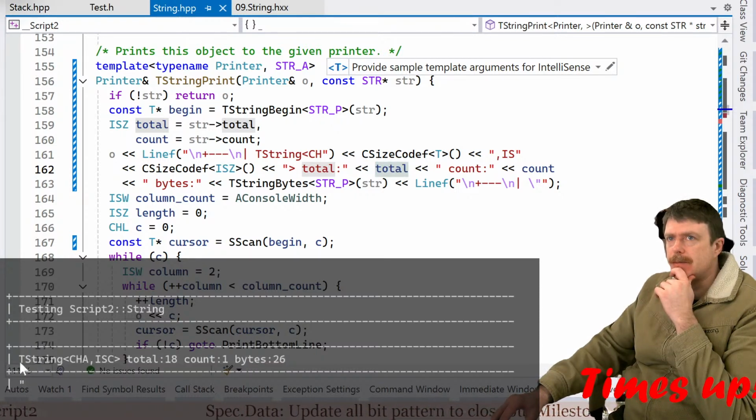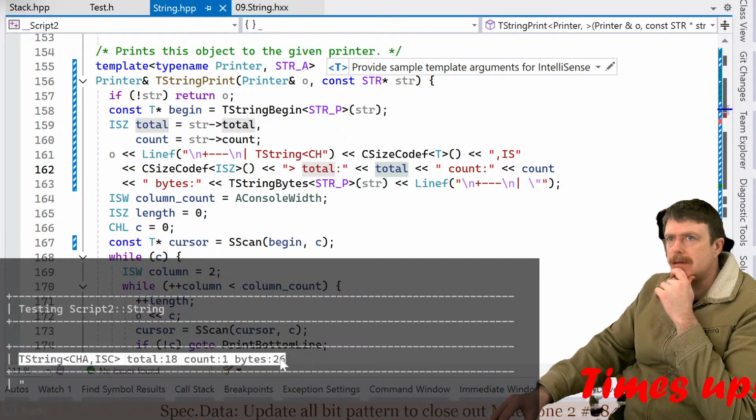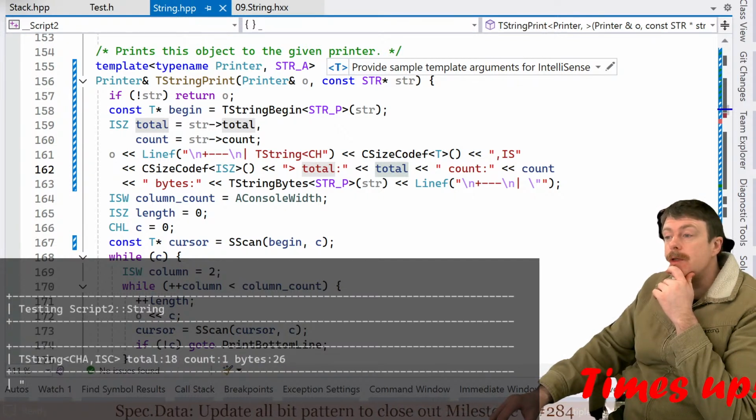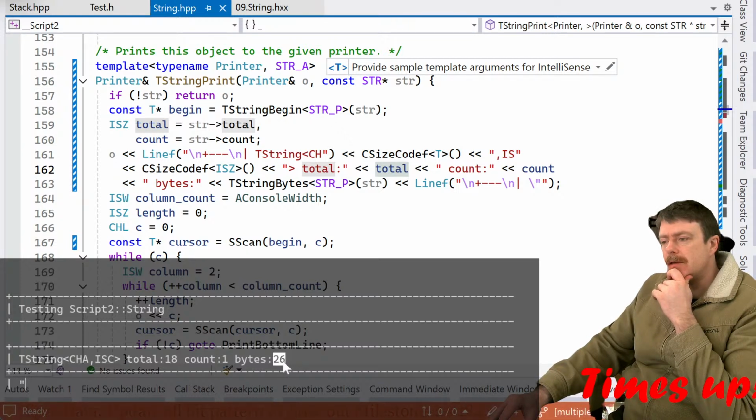So there's 2 of them, right? Oh, shoot. No, that is correct, right? Because, hold on. I have a char buffer. I have an int. So I'll have 2 of those for the total and the count.